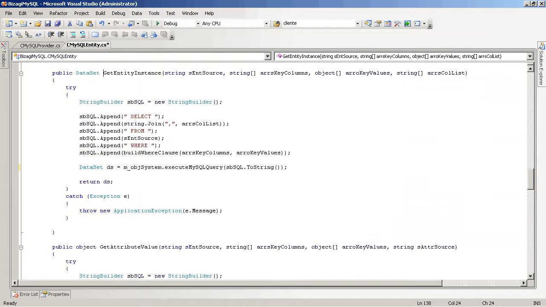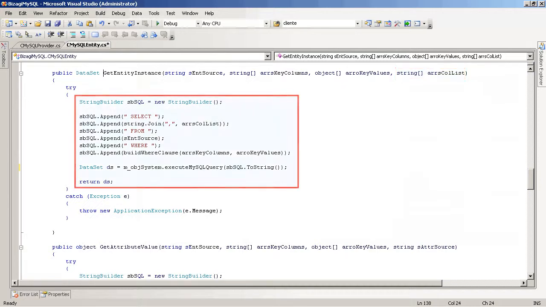It receives 4 parameters: the name of the table to query, an array with the column names of the table to be used as a condition of the query, an array with the column values in the same order as the first array, and the last parameter is an array with the names of the columns to be selected in the query. These parameters are required to dynamically build a select statement returning the result of the query in a dataset.